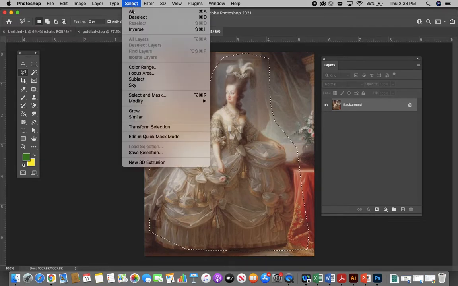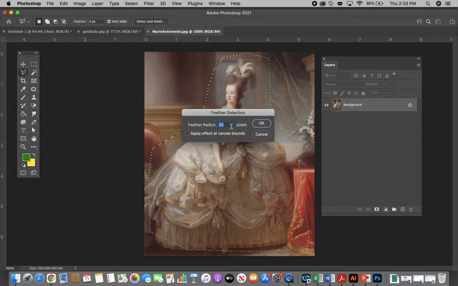Next, you're going to go to Select, Modify, Feather. And depending on the size of the image, you could do more or less. So I'm going to do 20 pixels. You can do more if you want. So 20 pixels, and I'll say OK.